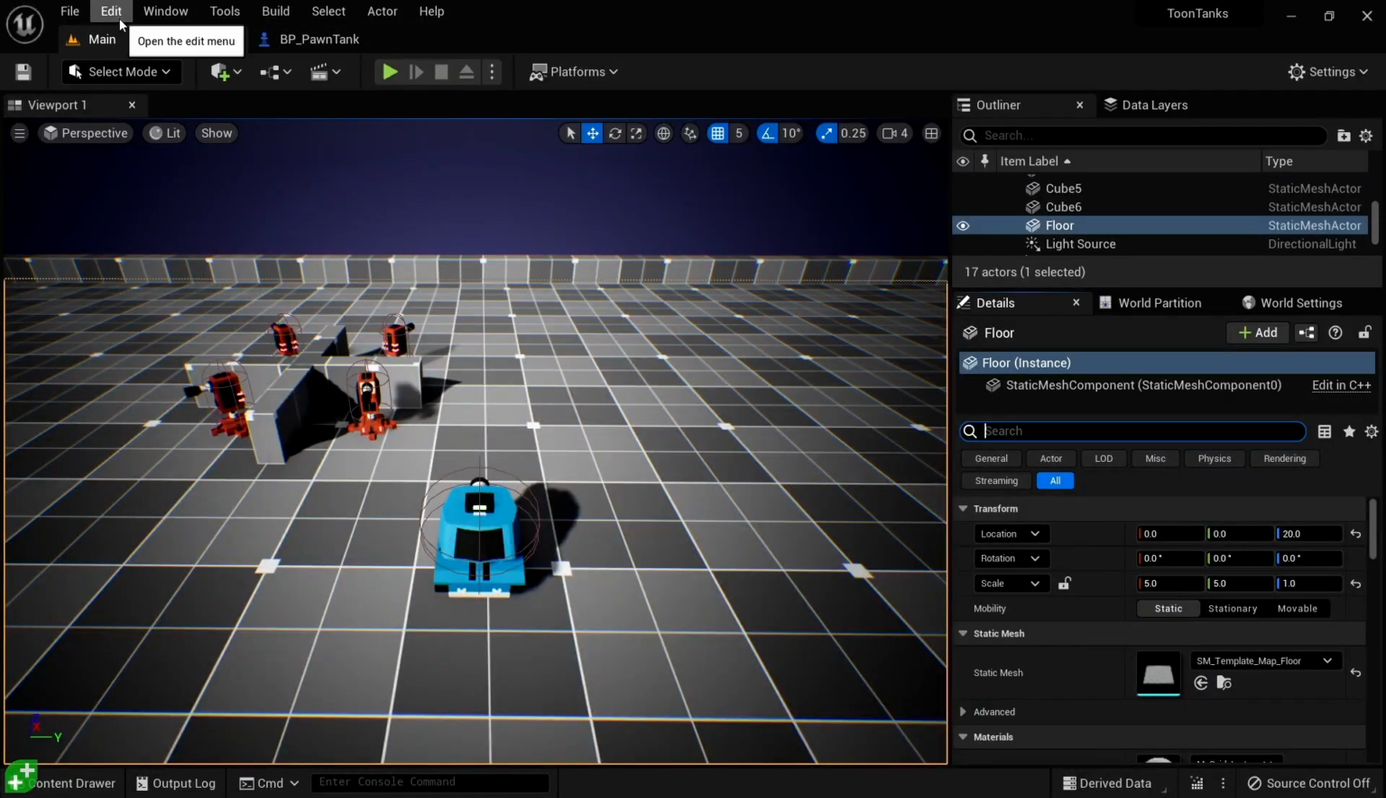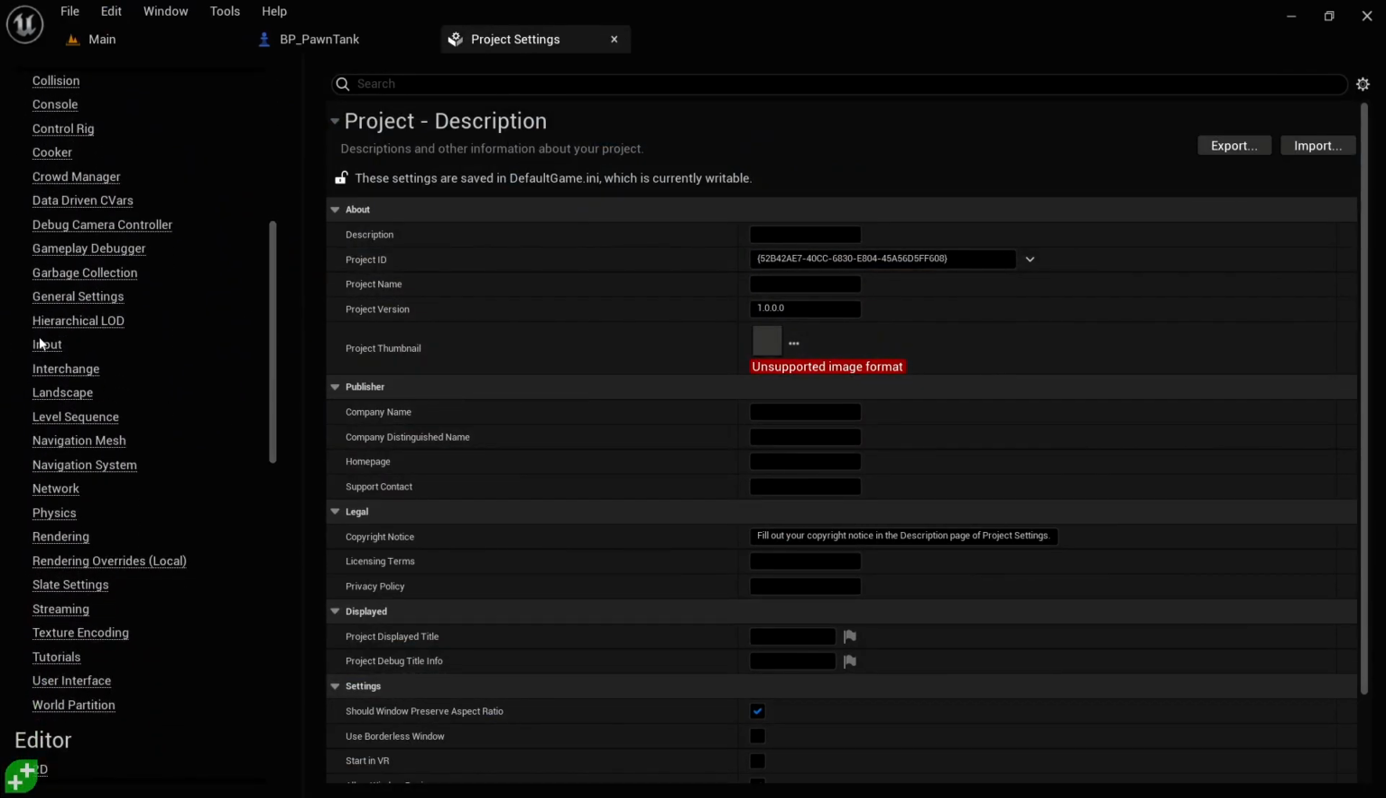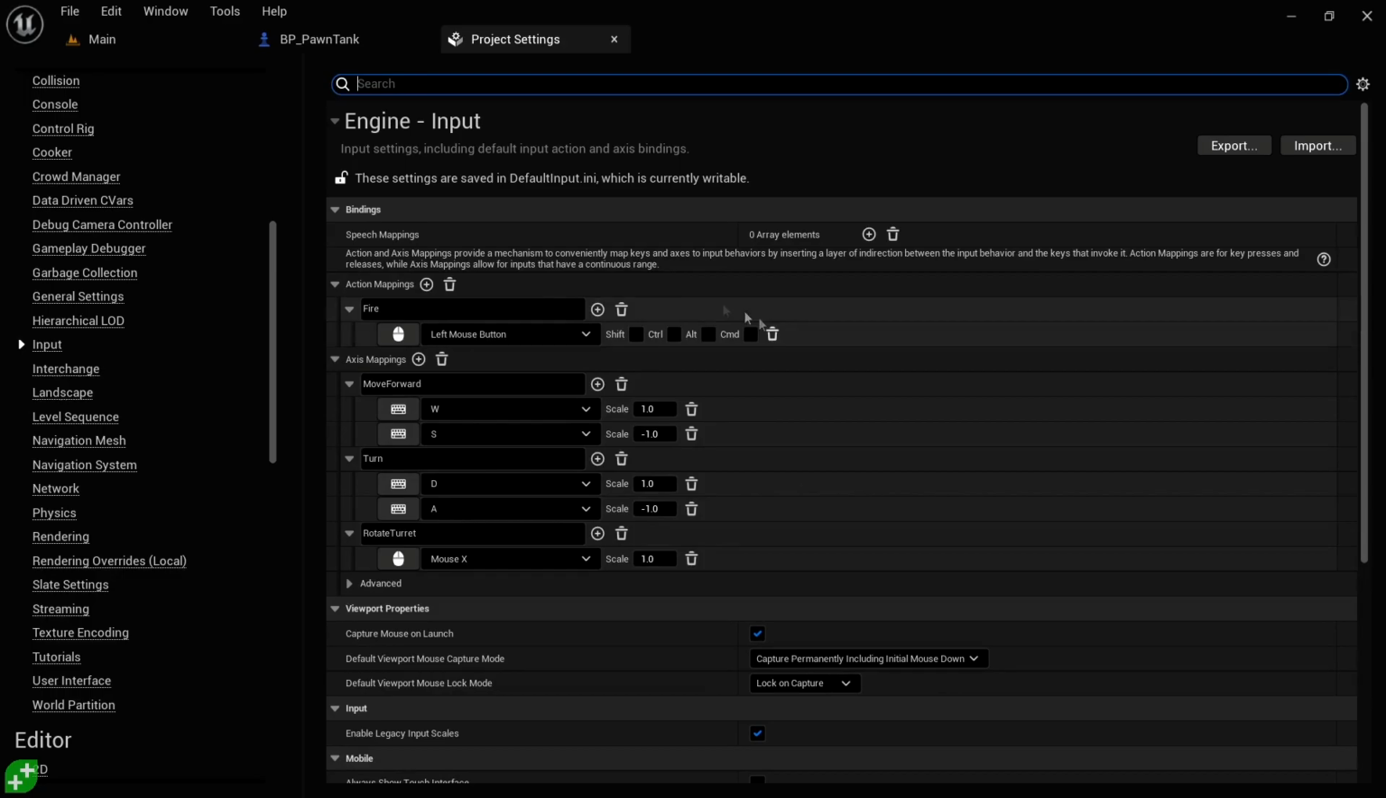Now here in the project, let's go to Edit and Project Settings. And if we scroll down and select Input, then we see our bindings here. And under bindings, there are action mappings and axis mappings. We're first going to get into axis mappings. Now, you may have some experience with these, but we're going to take a little bit of a deeper dive into what these do and how they work.